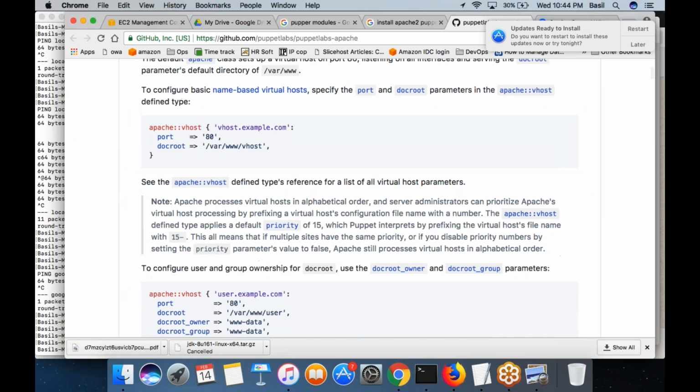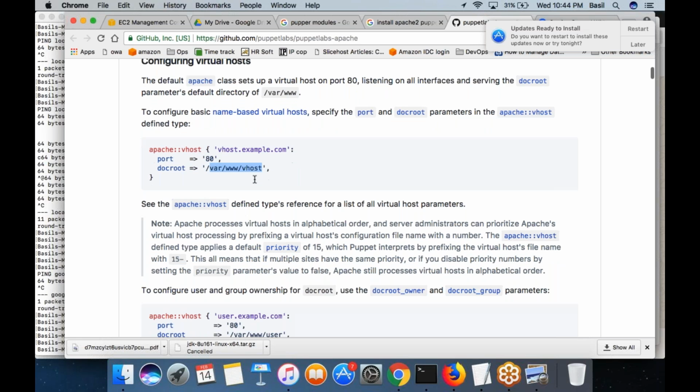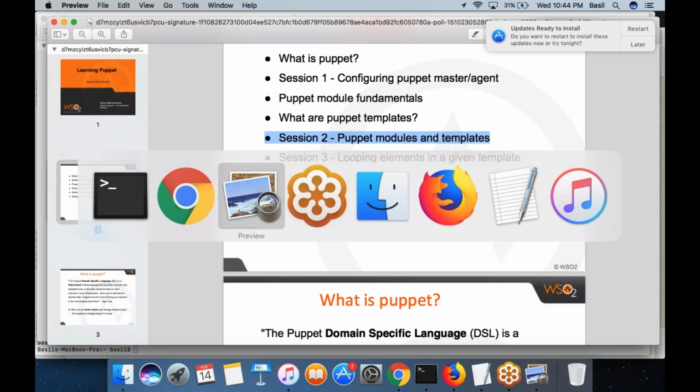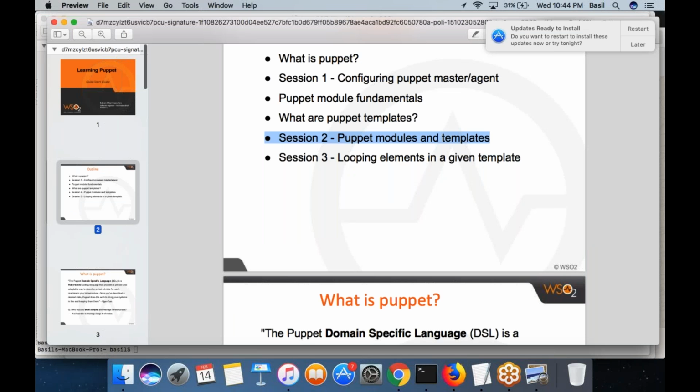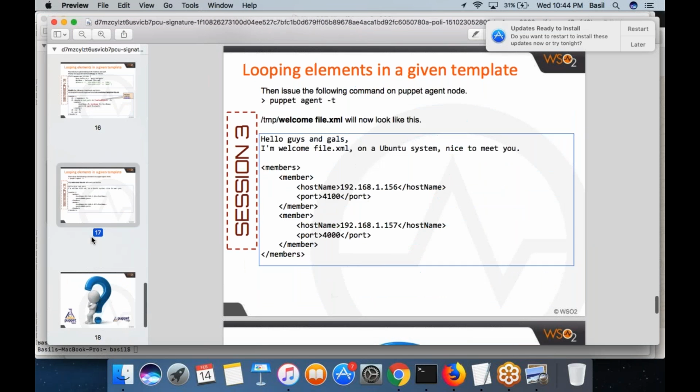For example, this is one task in Puppet which would actually create a server name pointing to this particular port with this as the document root. So what you can really do is, instead of here file dot, over here you mention like this, right?